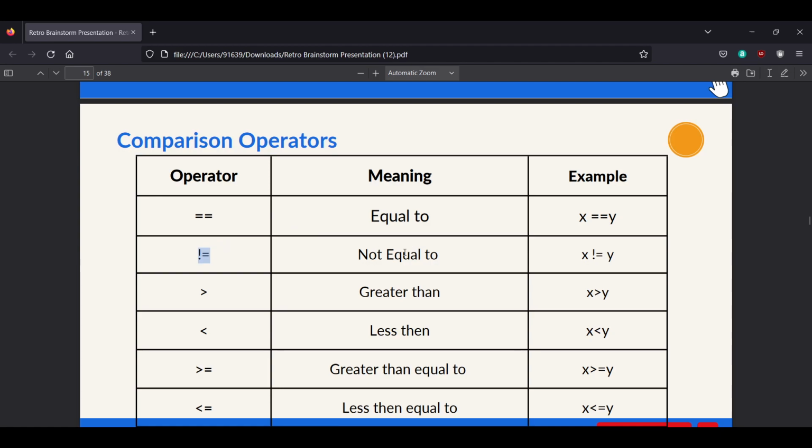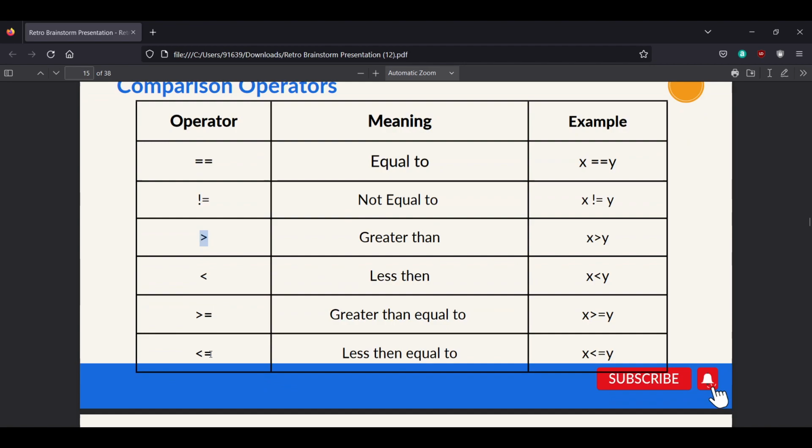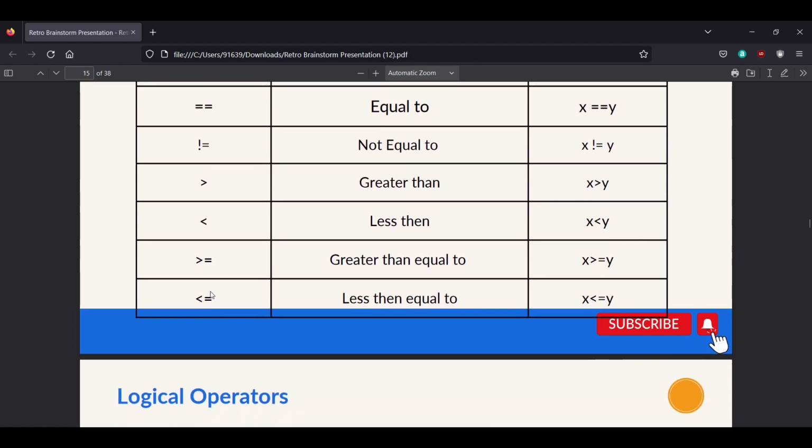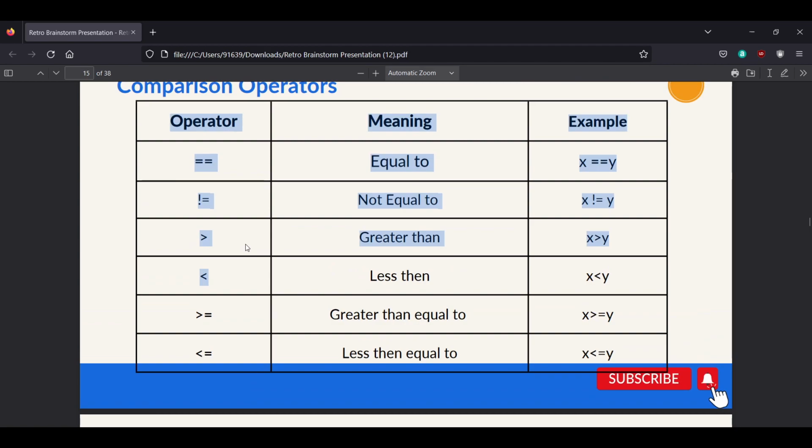Here you can see not equals to; this symbol represents not equals. If x is not equal to y, then it gives the output true. If the condition is false, then the output is false. Here we also have greater than and less than, greater than or equal to, and less than or equal to. I will also use the last four operators when I teach you the if condition and if else condition. So let me open my VS Code and explain all the comparison operators and how they work.